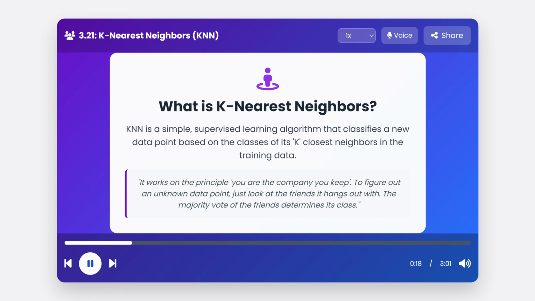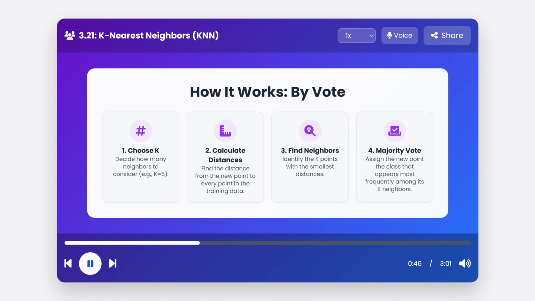To classify a new, unknown data point, KNN simply looks at the k closest data points from the training set, its nearest neighbors, and takes a vote. The new point is assigned to whatever class is most common among those neighbors. The process is incredibly straightforward.